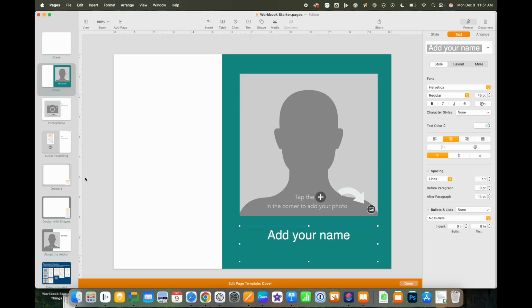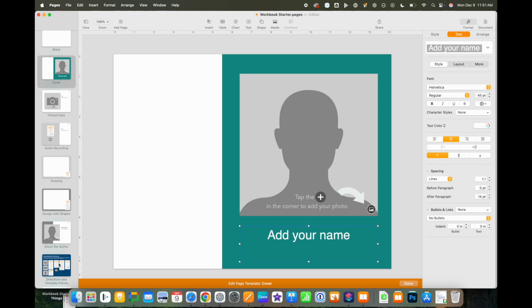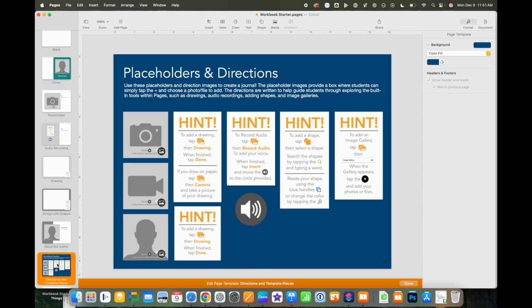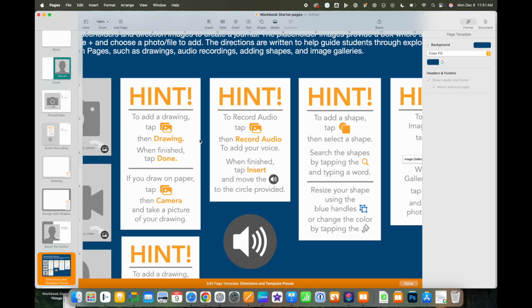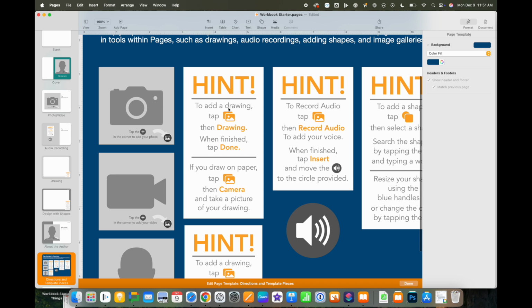Let's talk about including direction images. In the starter template that I've included for you, you will see a page that looks like this. This has all different placeholders for different kinds of images and videos, as well as direction images. These images show students exactly what they need to do to complete each step of your workbook.